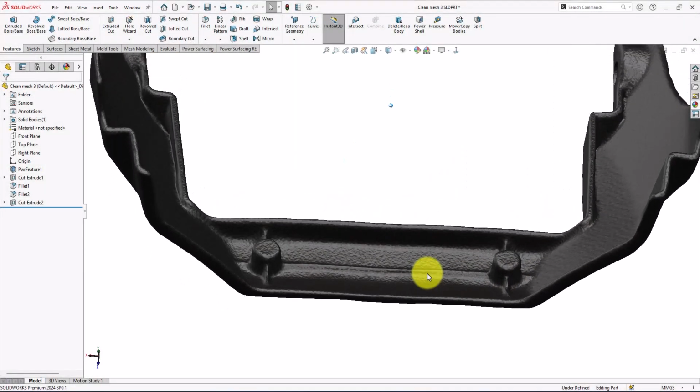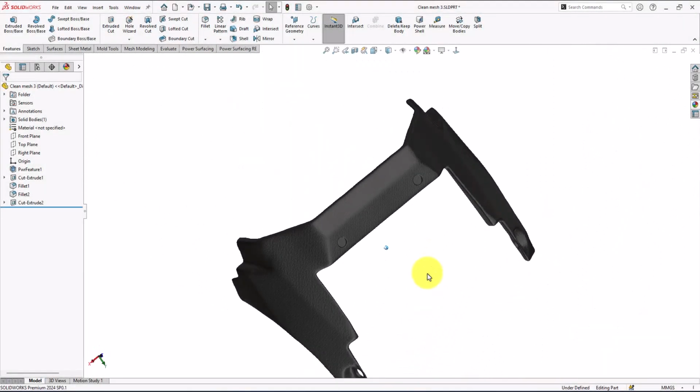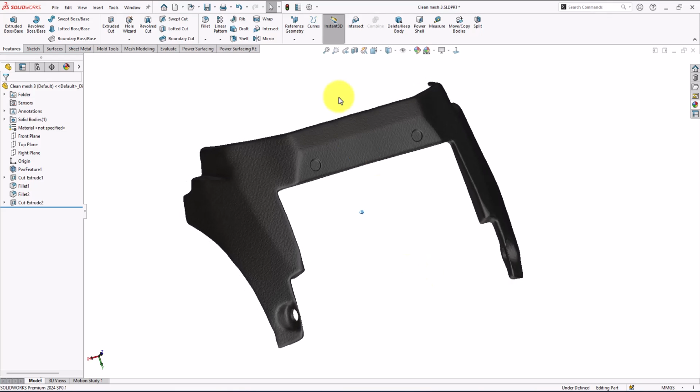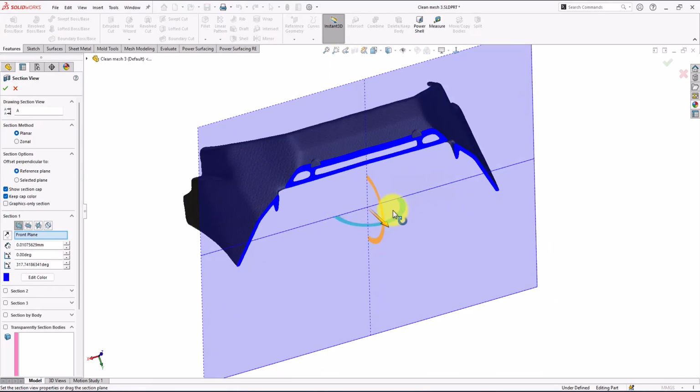You could adjust all of that with the solid. It's now all solid, and we can do whatever we want. Now here is our solid body.